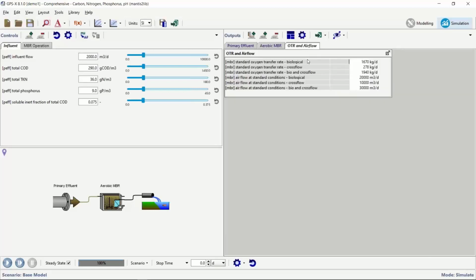I actually opened up one of the other menus and broke out some other details. Here you can see not only the airflow, but also the oxygen transfer rate. Most of the air being used by the biology and getting in to be that residual comes from the biological air, and some of it is coming from the cross-flow cleaning aeration that we have.